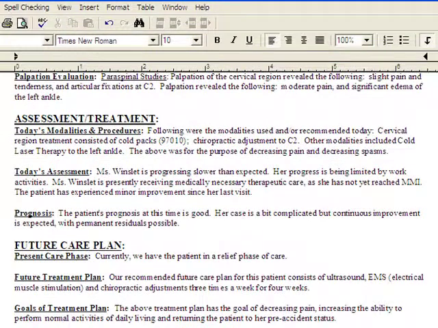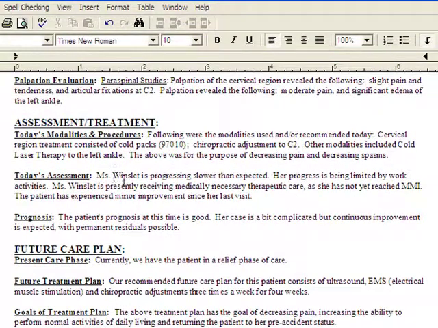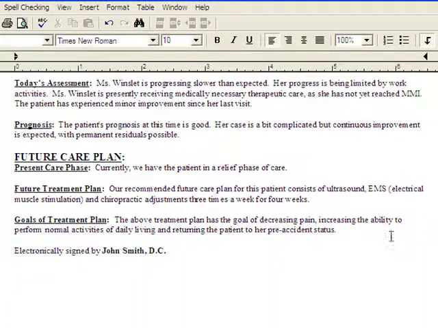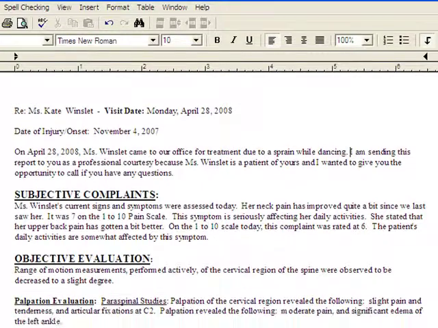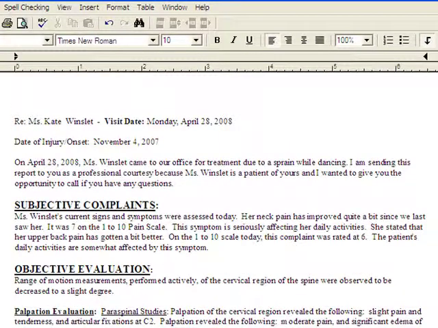And as I scroll down a little bit here, let's see, here we go. Ms. Winslet is progressing slower than expected. Her progress is being limited by work activity. So the whole idea, this is just a good, complete note that covers it start to finish. Here we have it signed off by the doctor. And the purpose of this system is for you to be really covered documentation-wise. And this does it. Many of the top experts across the country use it.